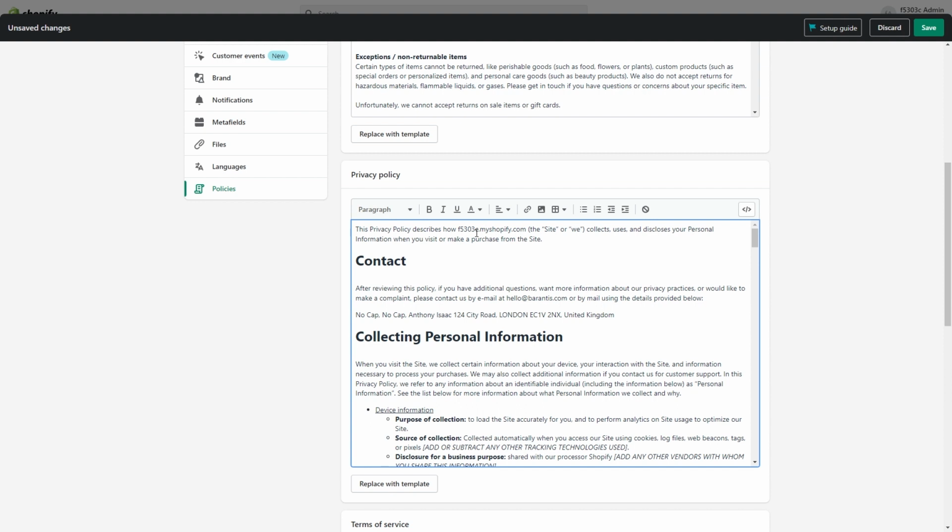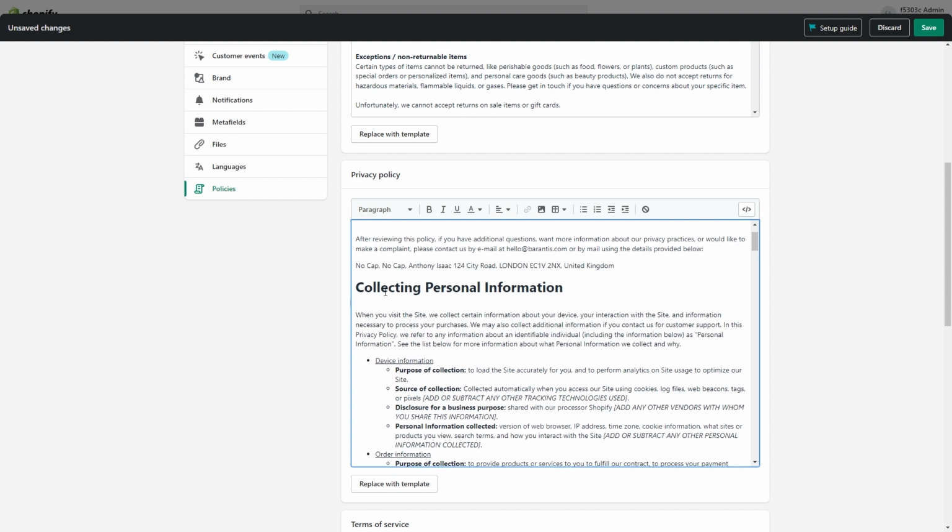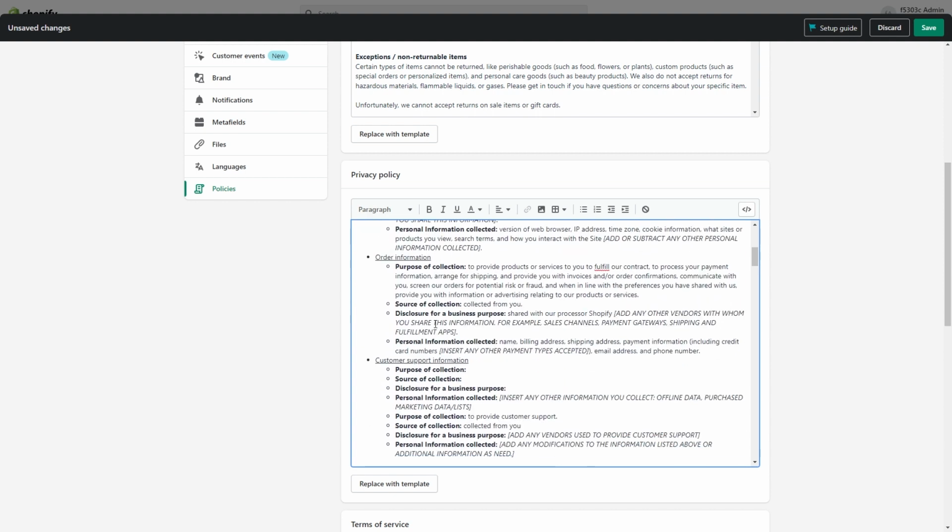Then there is other information on the privacy policy that you want to ensure is correct as well. So for example, you have your email address in here, the store address, and the information that is collected. So once again, you just want to read through the policy that has been created to make sure that everything is correct for your store.